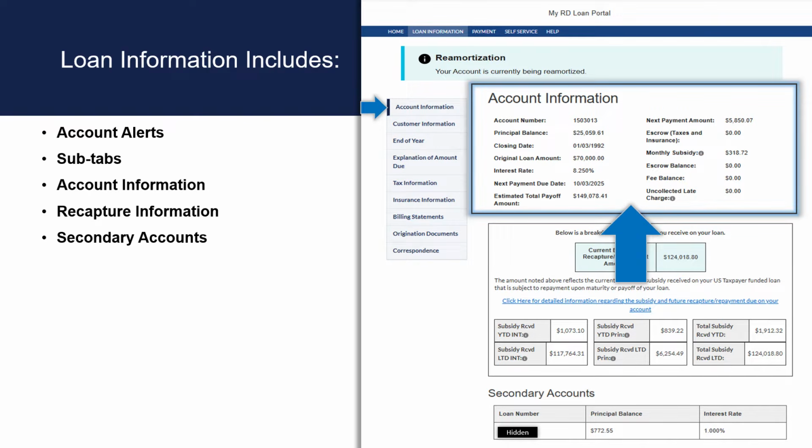The first sub-tab on the list is Account Information. You may have noticed that the screen did not change. This is because the Account Information sub-tab is the Loan Information tab's default screen. Listed directly under the Account Alerts, the Account Information section provides key loan information including payment amounts, balances due, your closing date, original loan balance, and interest rate.